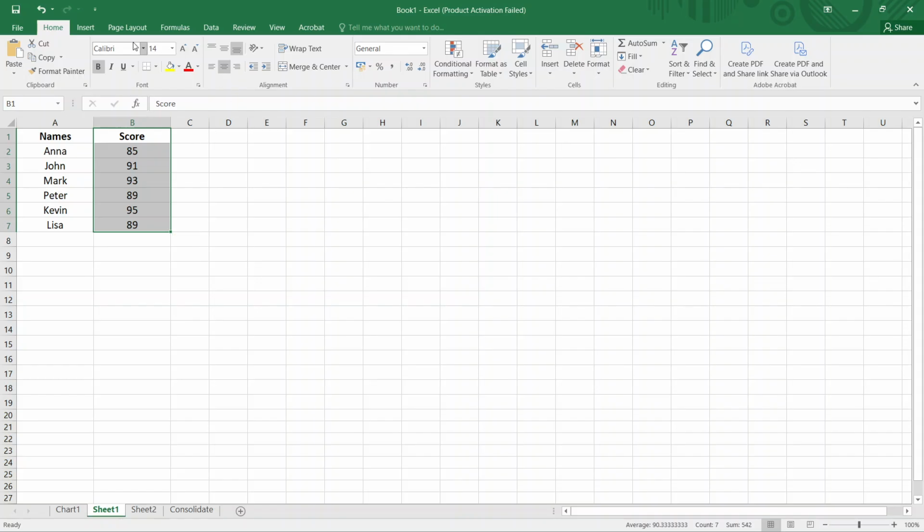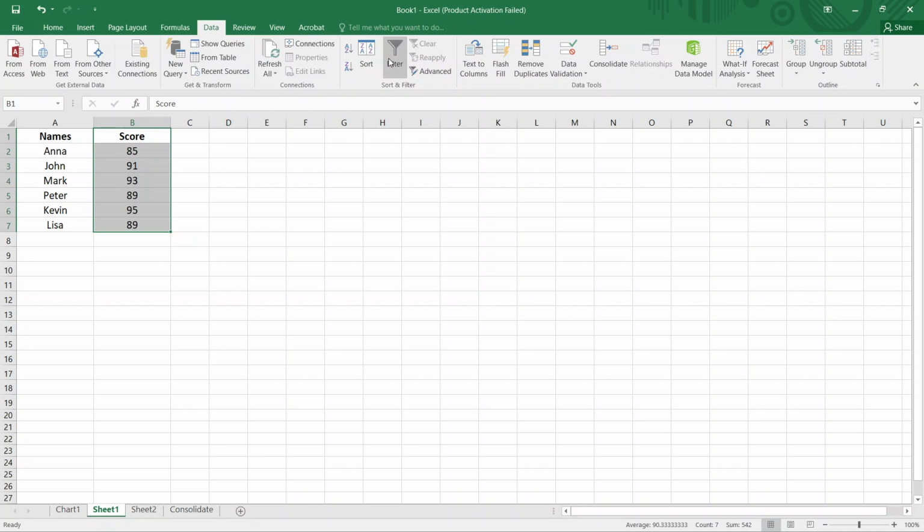After selecting your data, go to the top menu bar and click the Data tab. In the Data tab, choose Filter. This will add drop-down arrows to the headers in your selected range. These arrows let you apply different kinds of filters to each column.